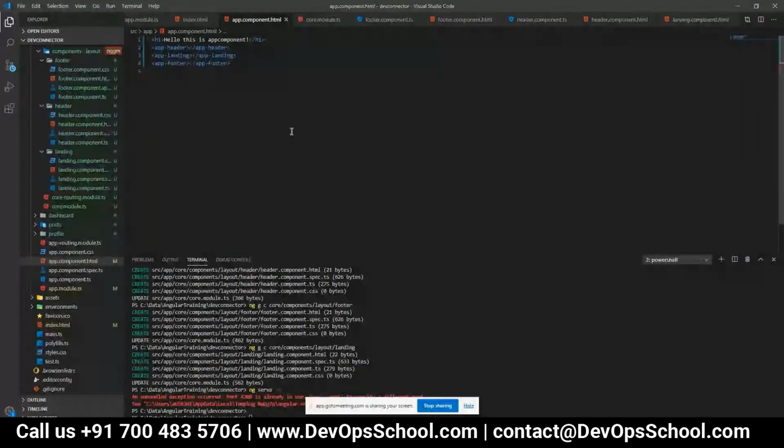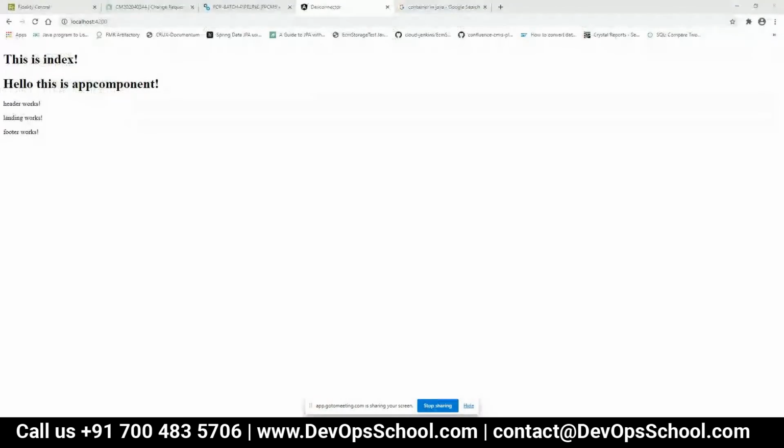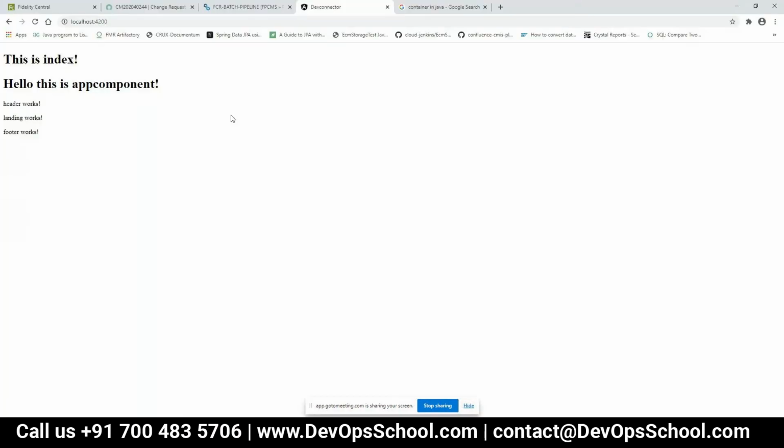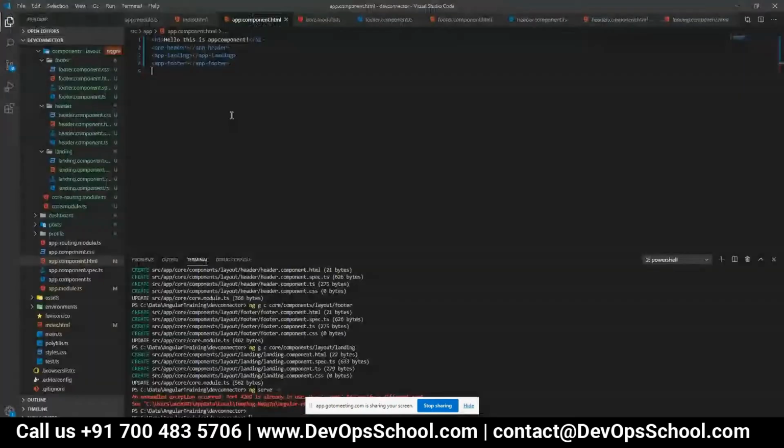You're able to see my screen? Not now. Yes, now we are able to see. App header, app landing, app footer. Correct. Now you did it correctly. Oh yeah, it's working now. But I didn't do anything else, I just kept refreshing it. Okay, got updated properly. That's fine, it happens sometimes. No worries.